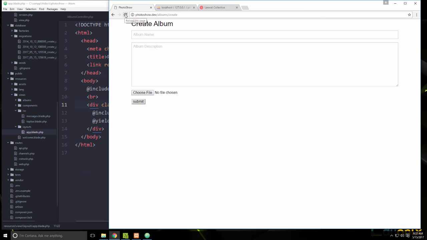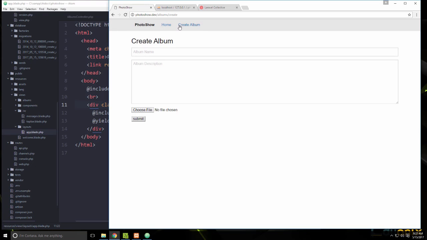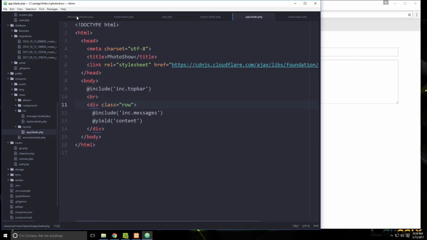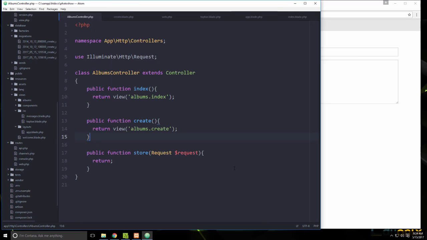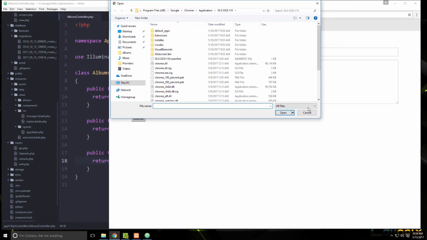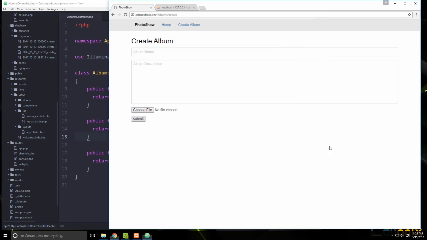Let's go back to our app here and reload, and we should see the top bar. Good. And now we can go from the home page to the create form. Good. So now what I want to do is go to our albums controller and take care of the store function. Actually, let's test it out and just return 1, 2, 3, and then we'll go ahead. Whoops. We'll go ahead and submit this form.